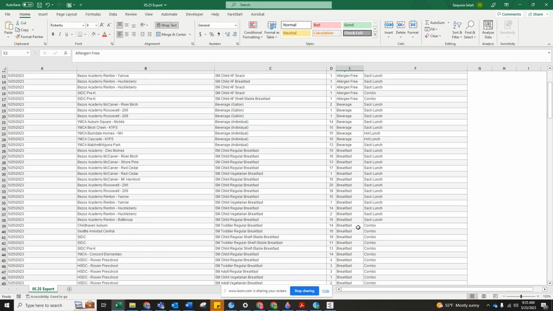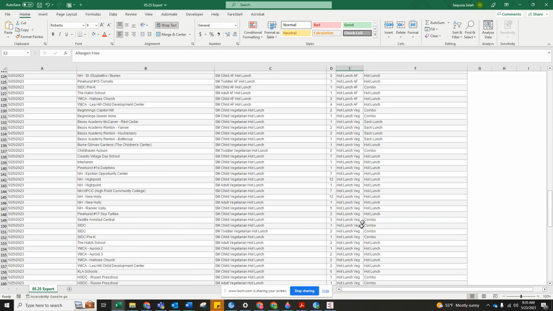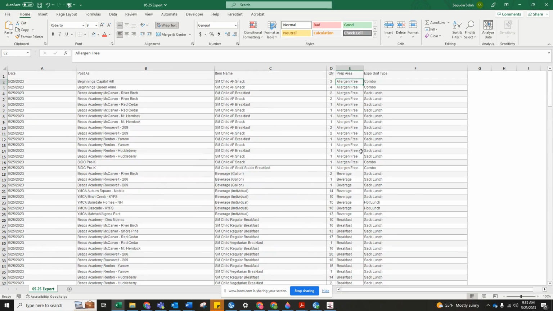So you can see we have beverage, we've got breakfast, hot lunches, sandwiches, snacks. We want to go ahead and do the same thing for these allergen free items. So I am going to type right over the allergen free, whatever that last word is. And as you'll see, it starts to automatically fill itself in, which makes this a pretty fast process.